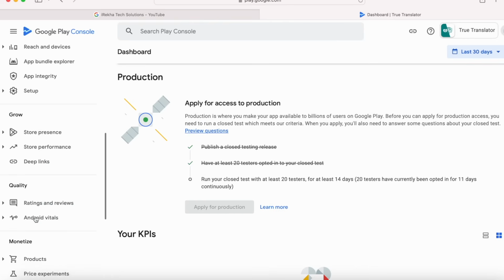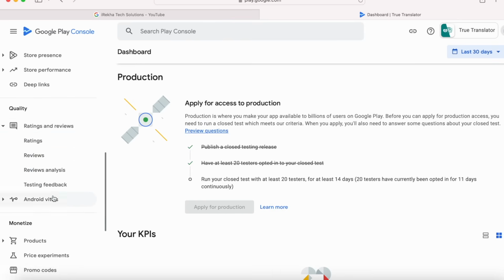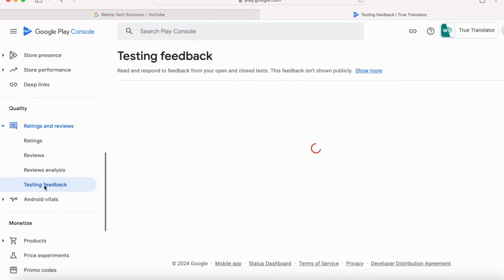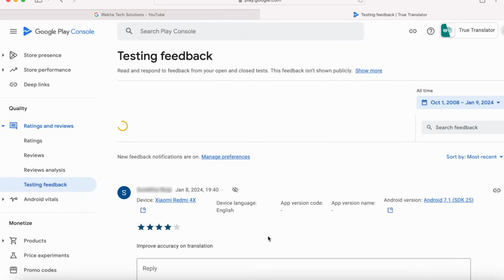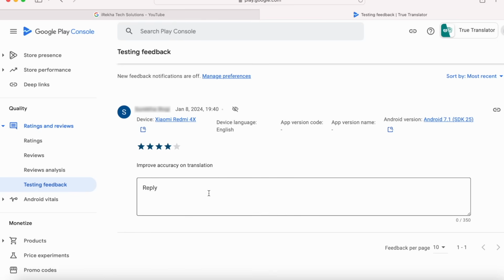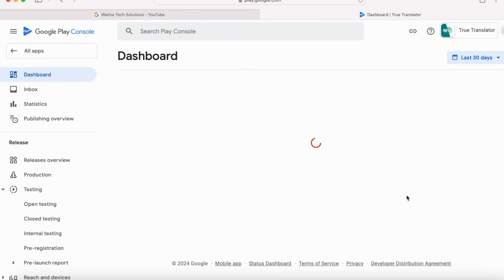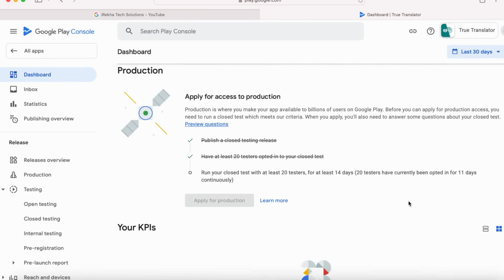To check your testers' feedback, go to this left menu under quality section, expand ratings and reviews. Here you can see testing feedback option where you can check your testers' rating and feedback. And in these 14 days, if you come across any errors and quality issues, you can fix them and upload the new version once again.